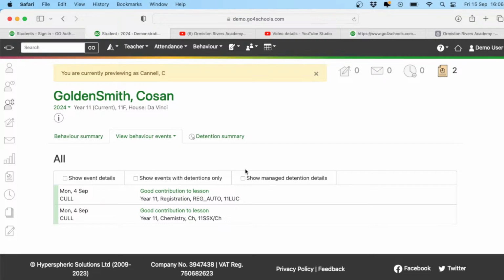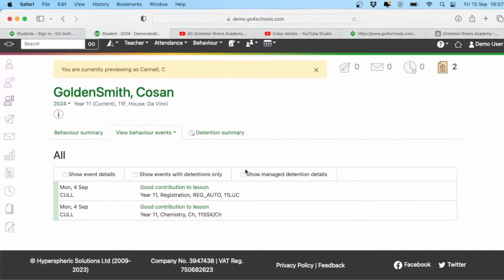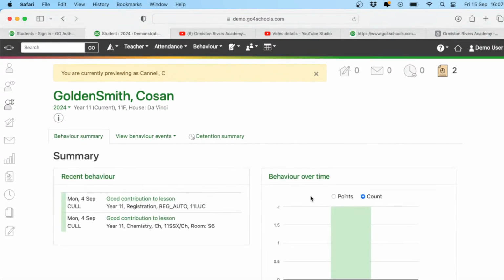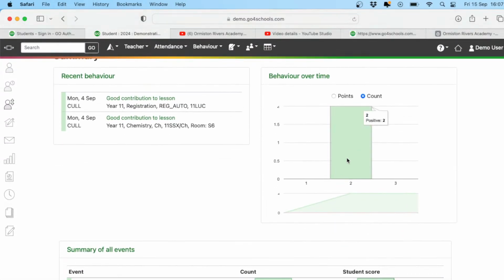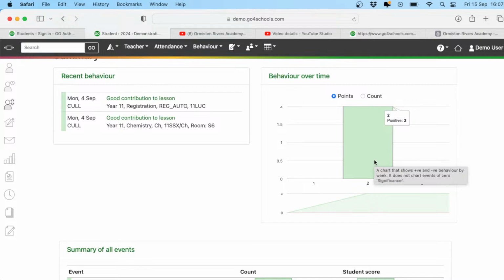Now, I don't want behaviour to have that negative connotation. We really do want to be pushing the positives there. So you'll notice when you click on the behaviour summary, you'll get the behaviour over time. We're only in week 2 and they've had 2 counts. And each behaviour count will have different points. So an outstanding contribution to the school at Rivers will contribute to 20 points, whereas something like completing a Super 6 will be a positive 7. So that'll all be outlined within your recent behaviour as well.